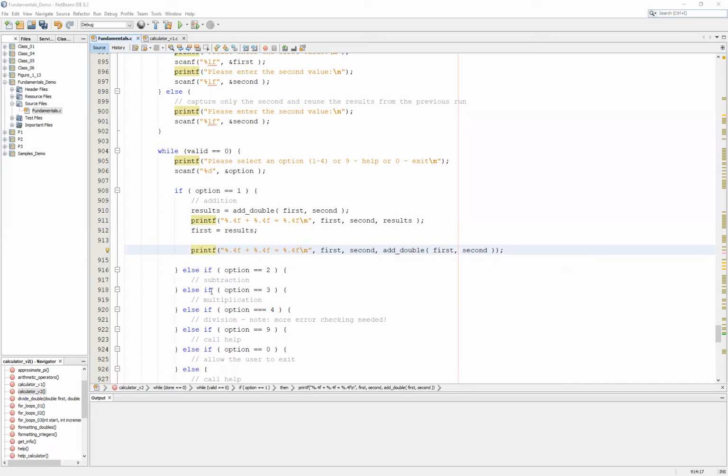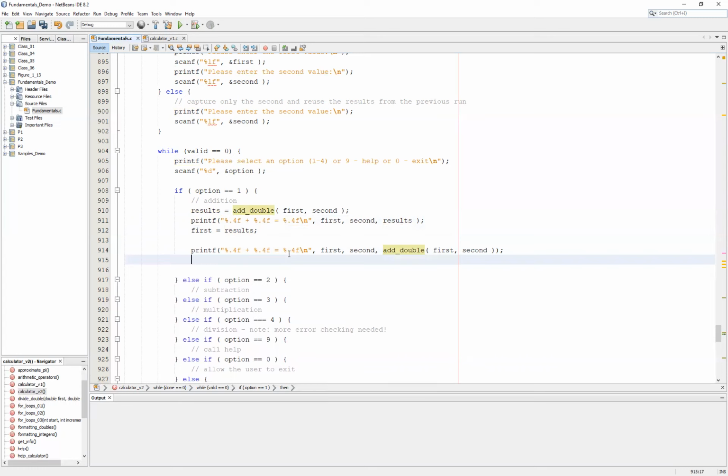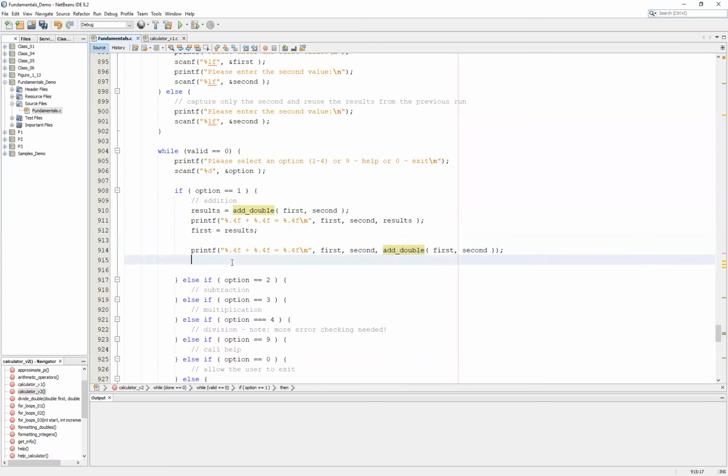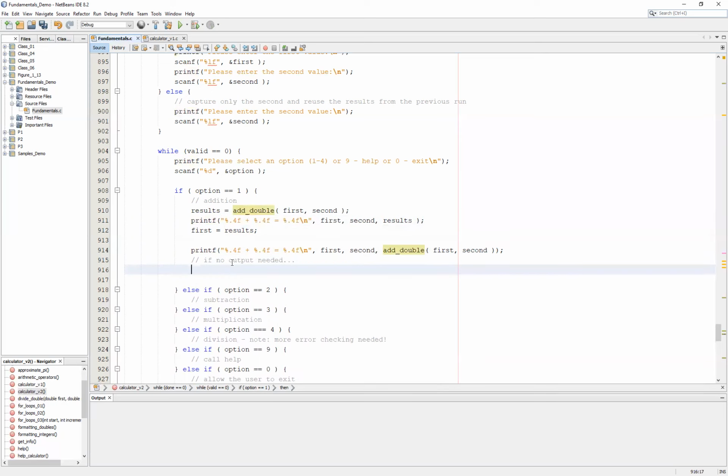In this case, though, since we do still want to go ahead and print out this statement here, we're only making one call to our add double. If we did not want to do that, if we wanted to capture the results, if we chose not to print out the results, in other words, if we didn't want this nice fancy output, then let's make a quick note here: if no output needed, or that you simply wanted to print the output of the function, you could do something like this right here.